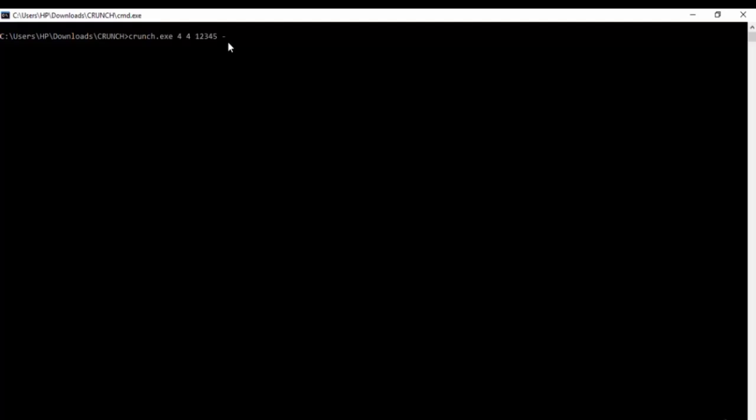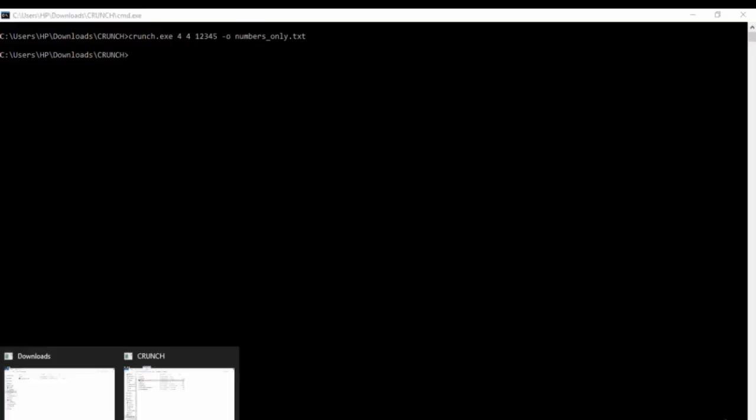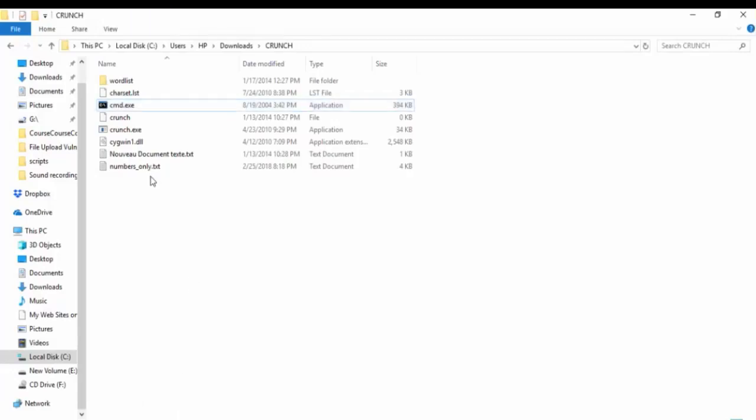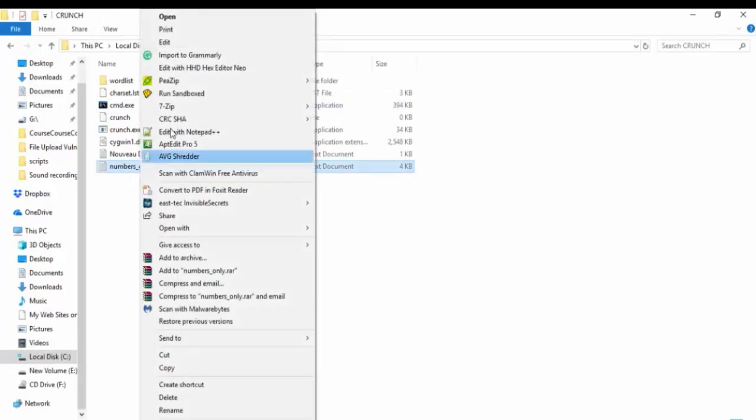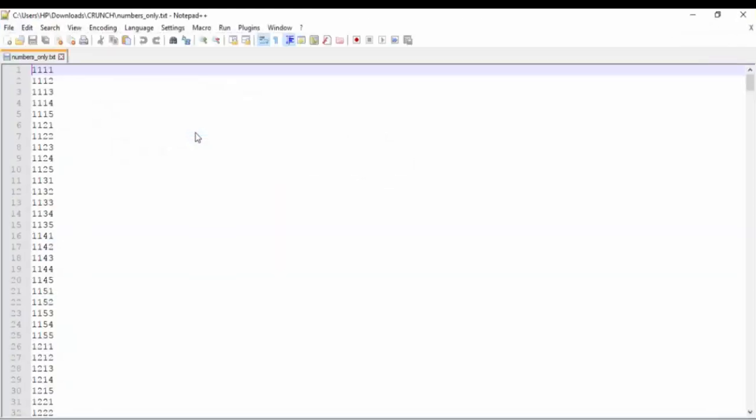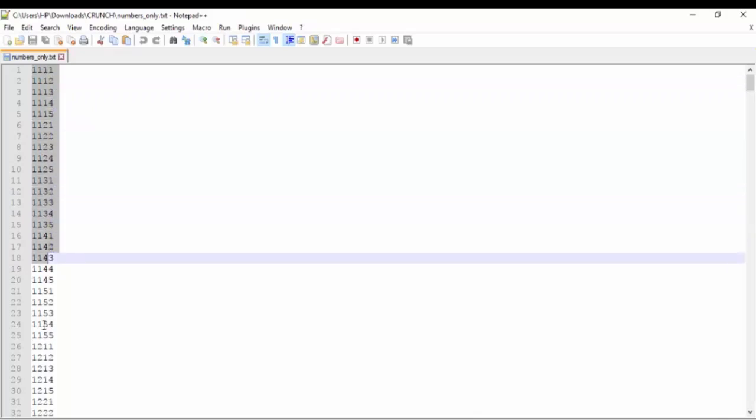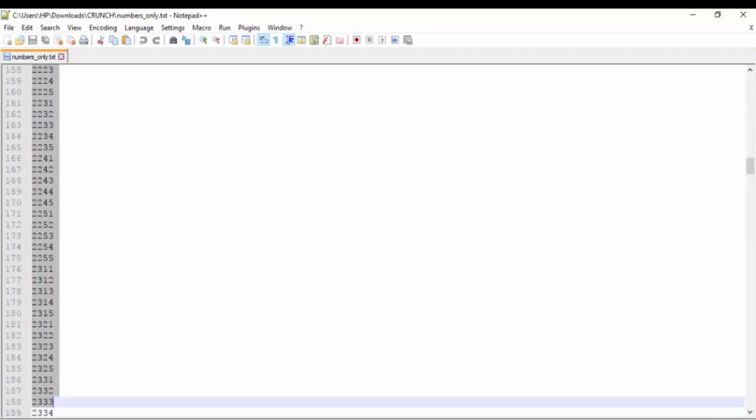Now type -o and type any file name with the text extension to save the list to it. Here I will save the generated numbers to a file named numbersonly.txt. Press enter and you are done. Now check the tool directory and you will find the generated list here. Let's check it. As you can see, all the possible numbers have been generated with the minimum length 4 and the maximum length 4 from 1 to 5 only.